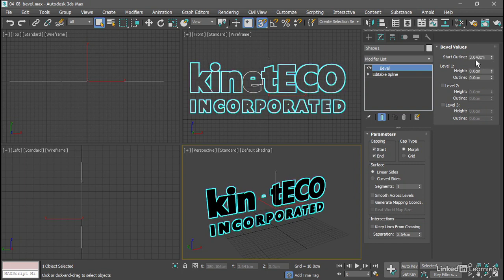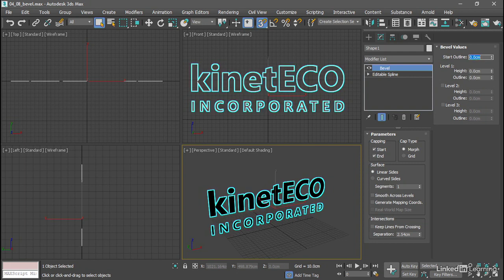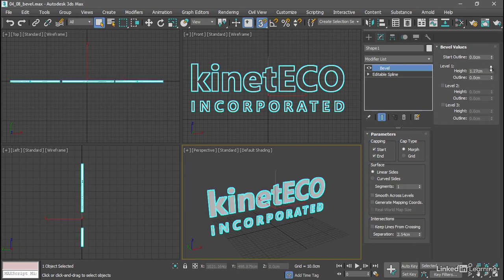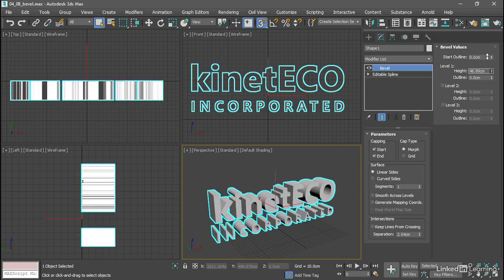You'll see that I don't have much range here. If I bring it up just a fraction of a centimeter, I might get some corrupt geometry. Usually you'll want that to be a value of 0, and that means that we're not changing the shape of the original underlying editable spline. To create thickness, we need to add some height to level 1. If we click and drag on that spinner and set that height to a positive value, we will extrude forward.